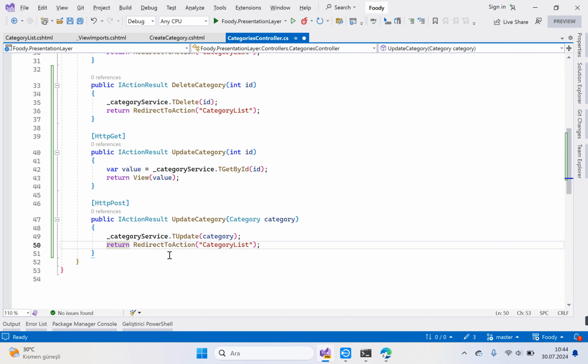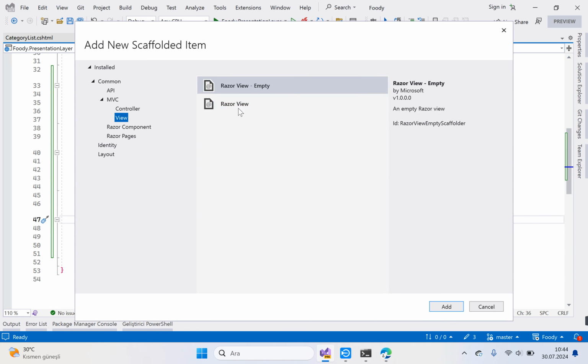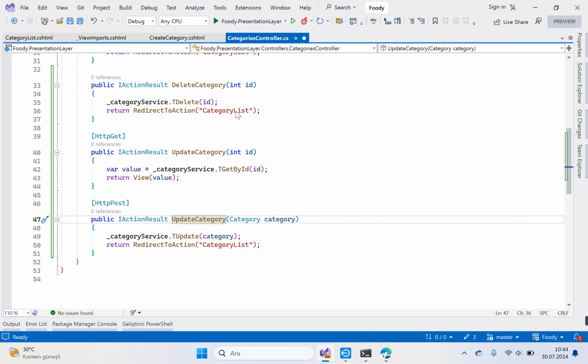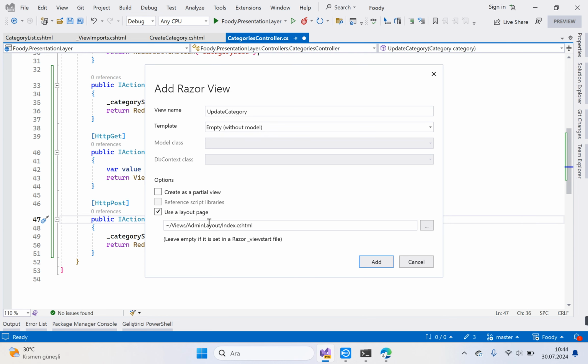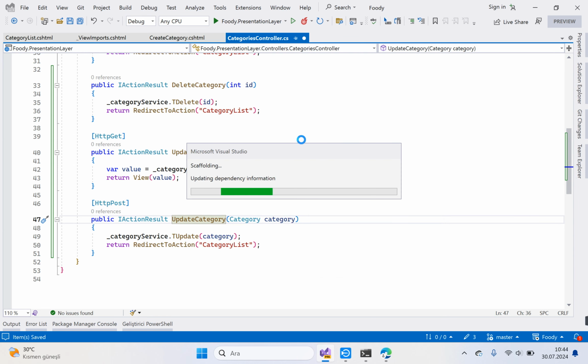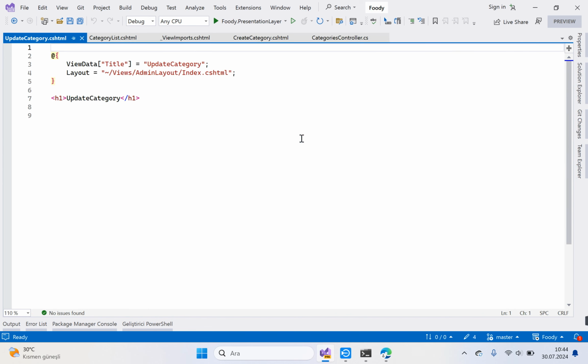Let's create a view for the update process. Right click, add view, razor view, and use a layout page. Choose add button. In structure, it's very similar to the addition process. The only difference is that we will add the ID value to the page during the update process. Users don't need to see the ID value, therefore we can make the ID value hidden.